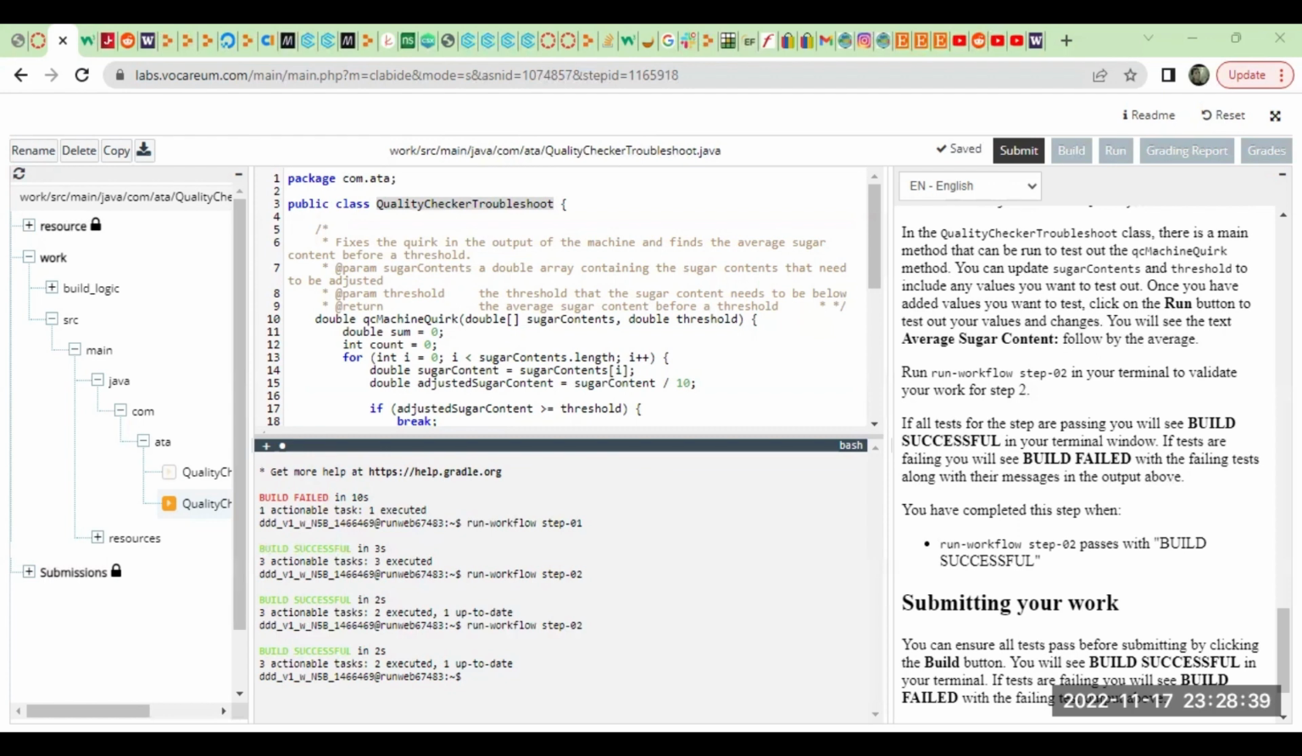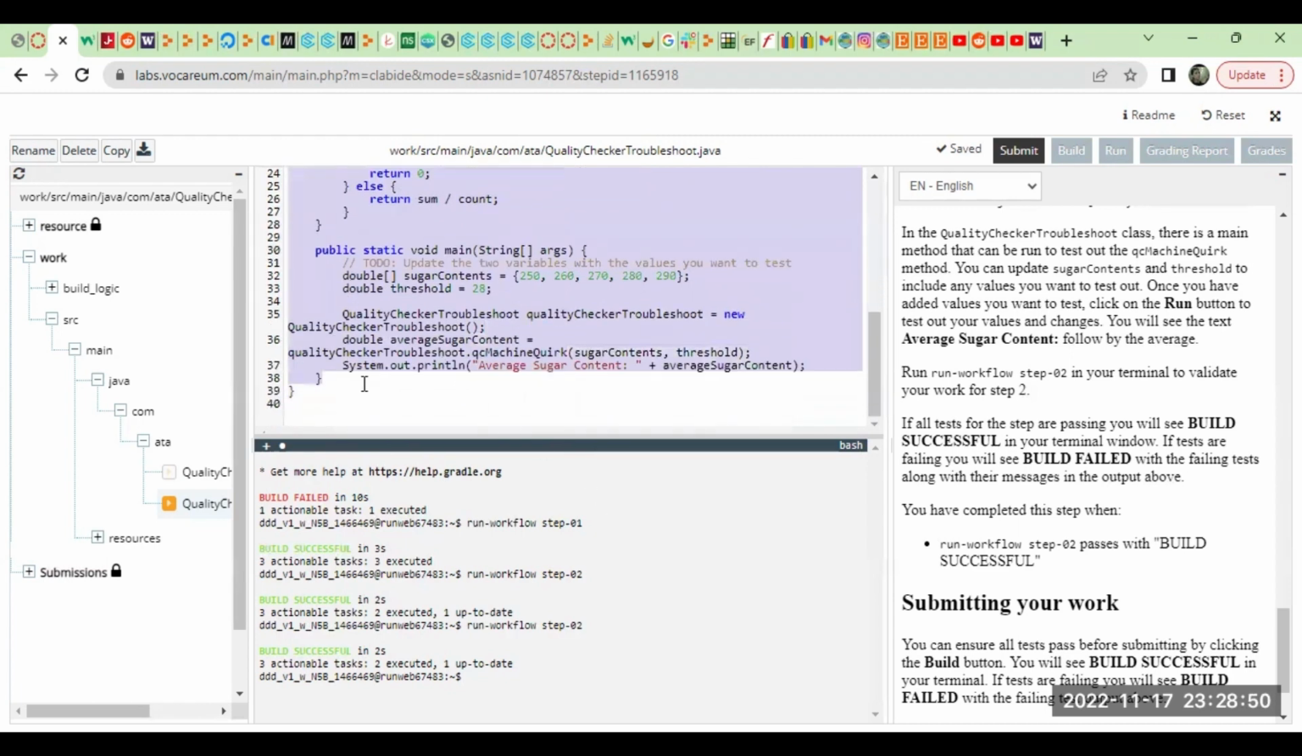After that, you have to simply copy whatever lines you have from here, from line number 5 through everything, like line number 39, and simply paste it there, keeping the public class QualityCheckerTroubleshoot. After that, you can simply run it. The green button is called Run. Just click it, and then it will give you the average sugar content.